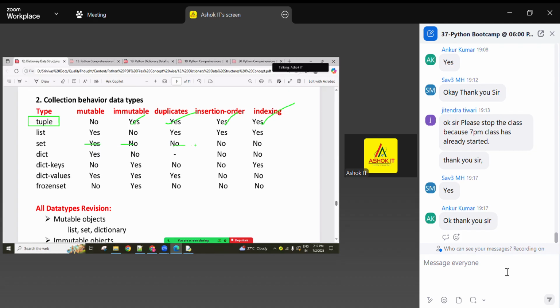Coming to this set, it is mutable. Duplicates are not allowed, insertion order is not followed, indexing is not followed. Like that you can understand by seeing this. So try to write like this in your own way in your running notes. For every data type: is it mutable or immutable, are duplicates allowed or not, does it follow insertion order or not, does it follow indexing or not, how to create empty objects, and so on.